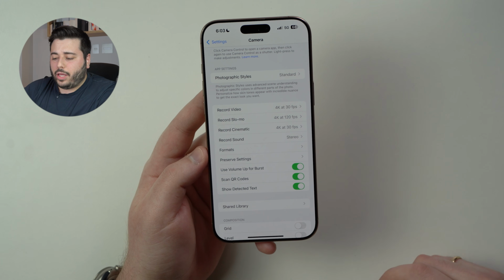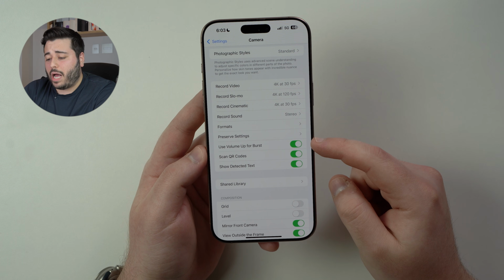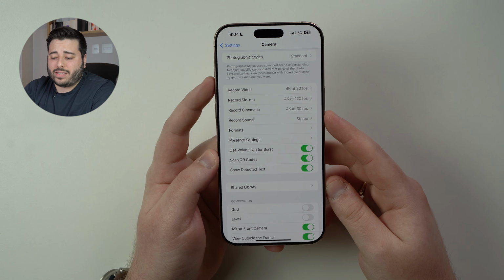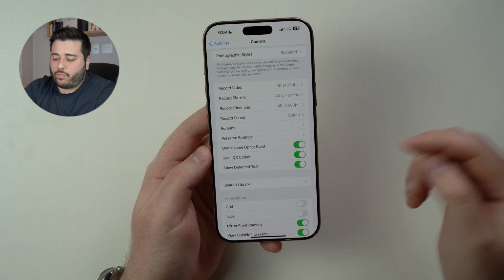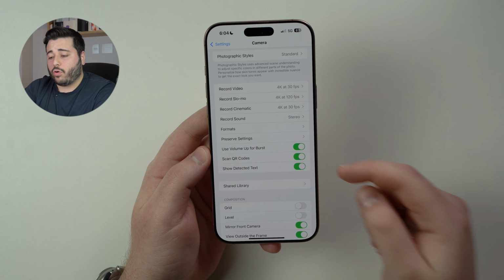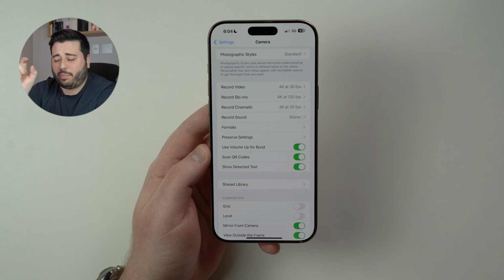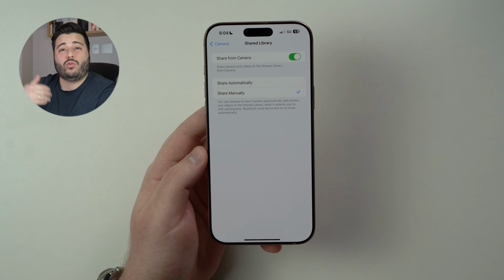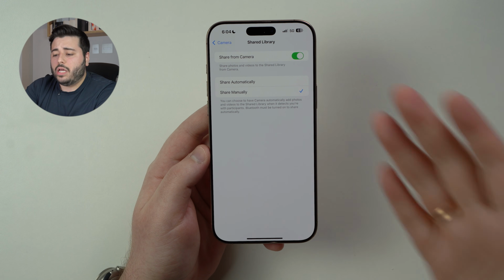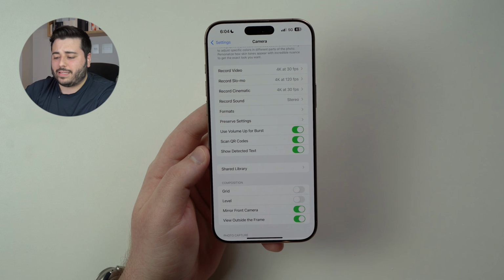Let's come back here and now let's talk about those three options. So, use volume up for burst. I like this, press and hold, and it takes a bunch of photos in a row. Scan QR codes, of course. Show detected text, of course, as well. I like that. When I'm taking a photo, I see a text, I can already copy it and so on. I like this feature. Shared library, if you have a shared library with somebody else, you can actually share from the camera. It's a dedicated button, which I'm going to show you in a second.